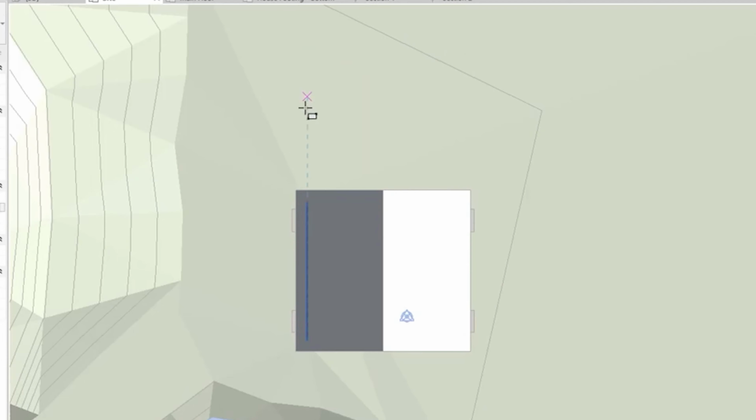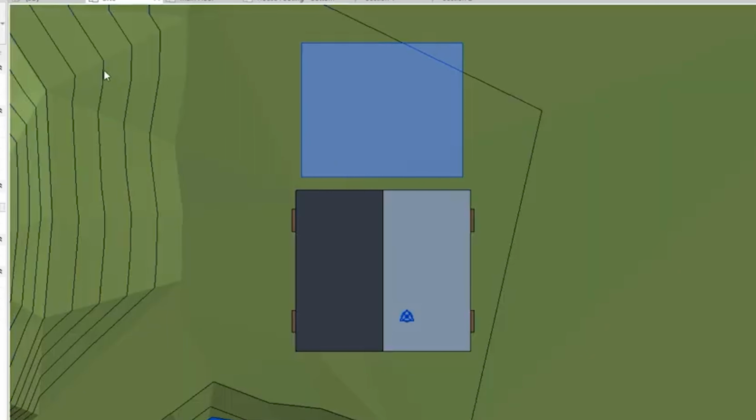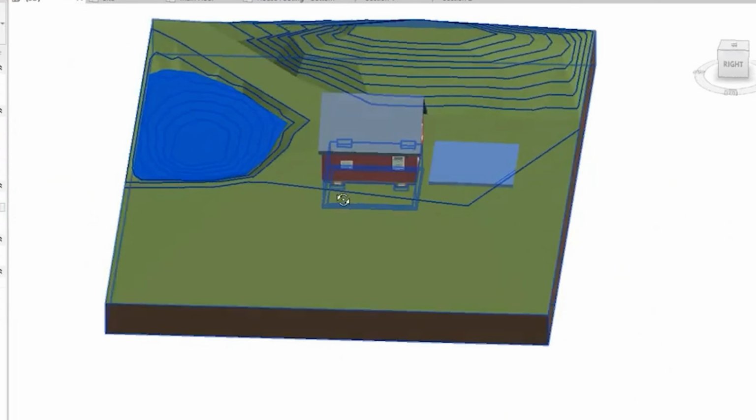We move on to hosting elements on Toposolids. Site components can be done by placing trees, parking, or site furniture directly on the Toposolid. Railings and curbs: host railings for curbs or edges. Floors and slab edges: some elements like slab edges only work on horizontal surfaces, so plan accordingly.